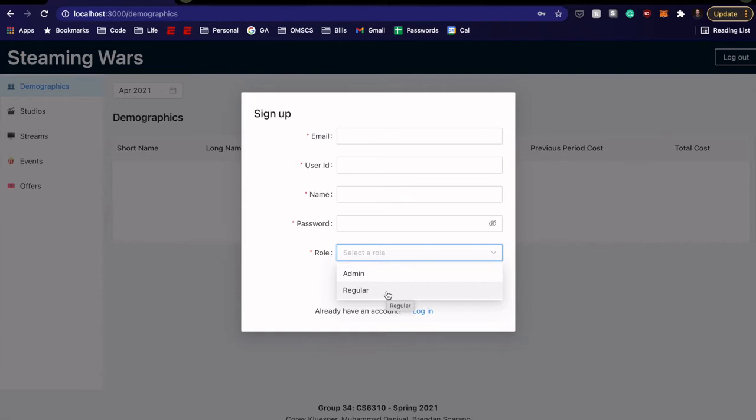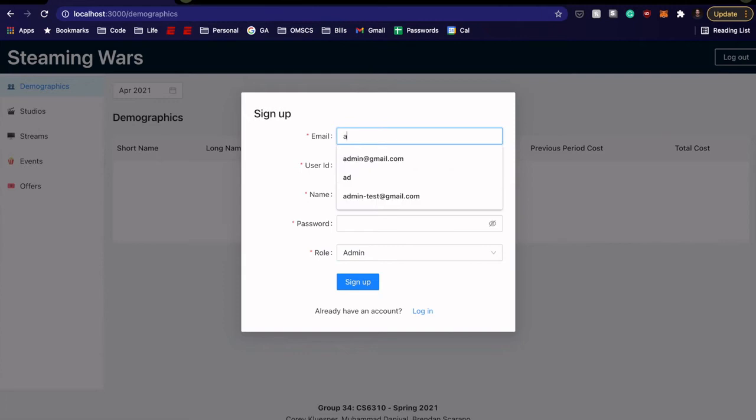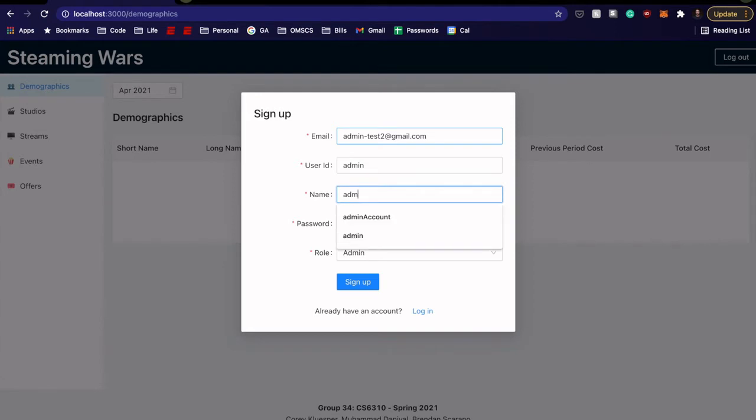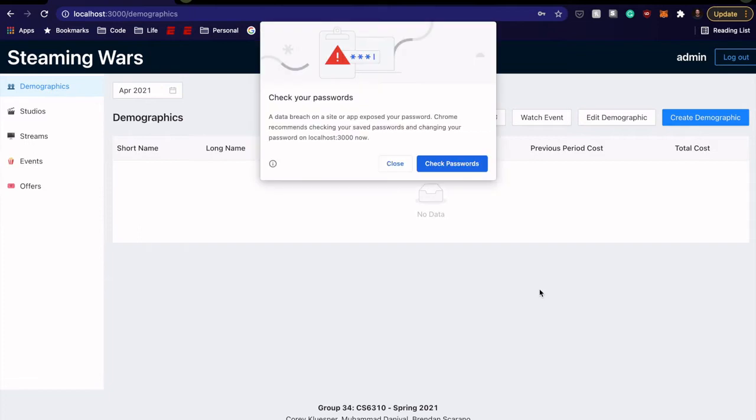We'll be going through each example, but first we'll start as an admin user so we can actually add some data to our application. So you can go ahead and make any account. Here I'm going to do admin test 2. My user ID is admin, name is admin, it really doesn't matter. Password, we're just going to do test, and the role is going to be admin. You click sign up, and then you'll be logged in.